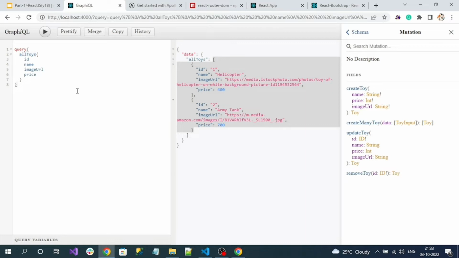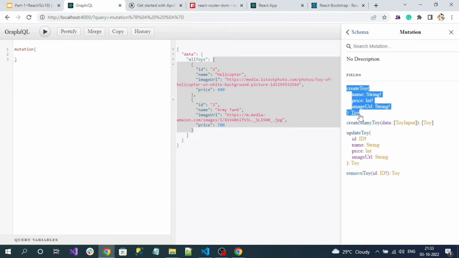Now to generate the mutation, first, just like a query, we have to tell the server this is my mutation. Now for a single record, I have to use this method. It takes input parameters like name, price, image URL. All these are mandatory fields. You can see the exclamation mark at the end of the type. String, Int, String, all these are GraphQL types. And finally it returns Toy, that is the newly created toy.